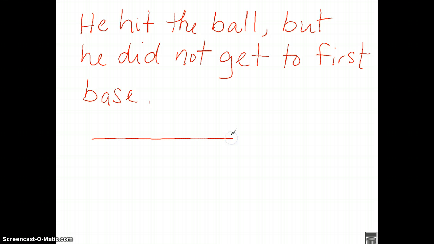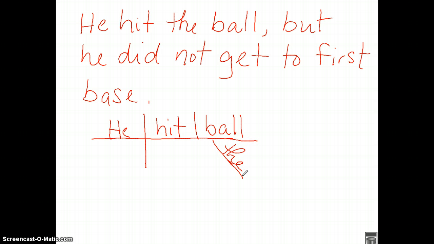Here we go. You're used to this one. He hit, there's our verb, transitive verb, so we have a direct object. He hit what? The ball. Okay, this is nothing new. You're used to this. Now, we said we have two sentences with a compound sentence. So, he did not get to first base would be our other sentence. Line them up exactly the same. He, now we have a verb phrase here, did get.